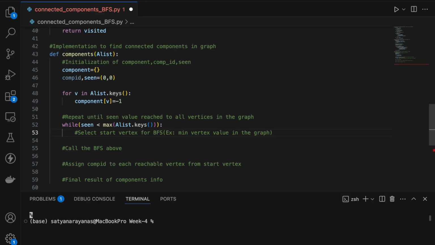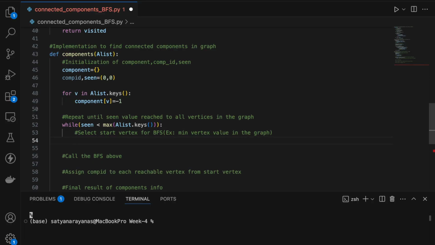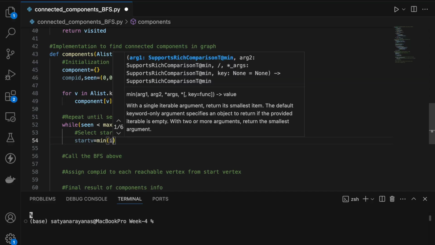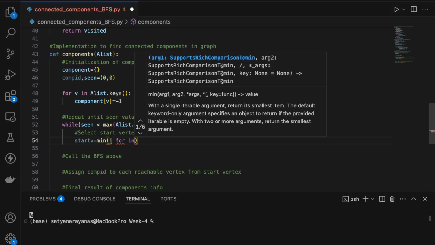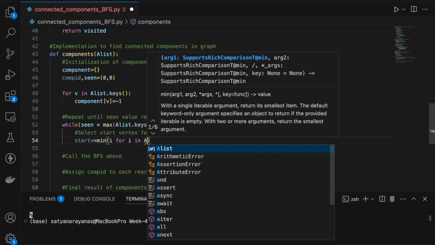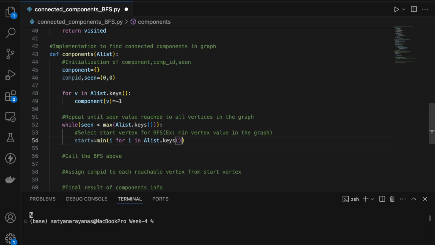Now we want to find the starting vertex. The start vertex I want to take is the minimum of the unvisited vertices inside your adjacency list. So let's do that for i inside the keys of your adjacency list, which of them are not visited, that is, that particular i which does not belong to any component, so by default it contains -1. So definitely the first minimum vertex is selected.